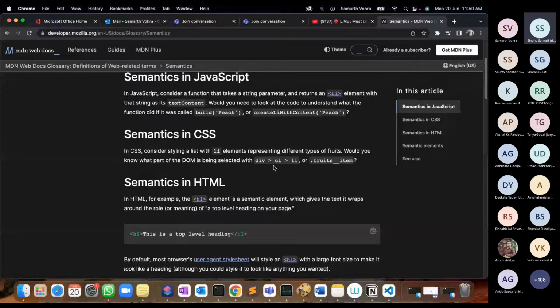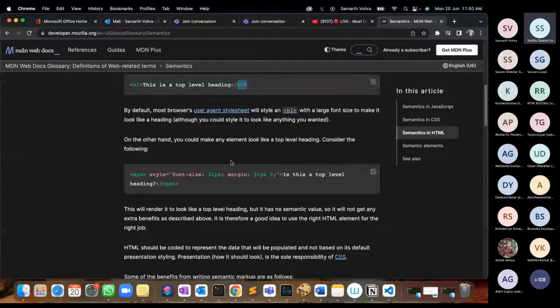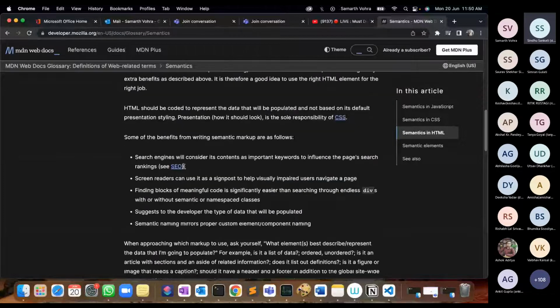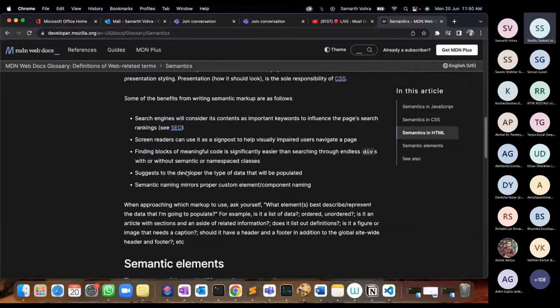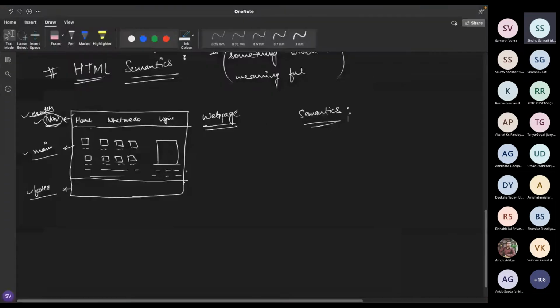That's why H1 can be used for that content, or like everything meaningful should be written. And why is it done so? Because when you use HTML semantics, the search engine optimization of your website increases. The SEO of the website increases to a lot of extent, right?